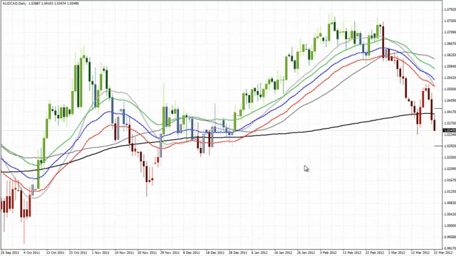Now, just remember, if you get into some of these cross rates, just consider your cost per entry. In other words, what's the spread? Because that's our cost for entry.